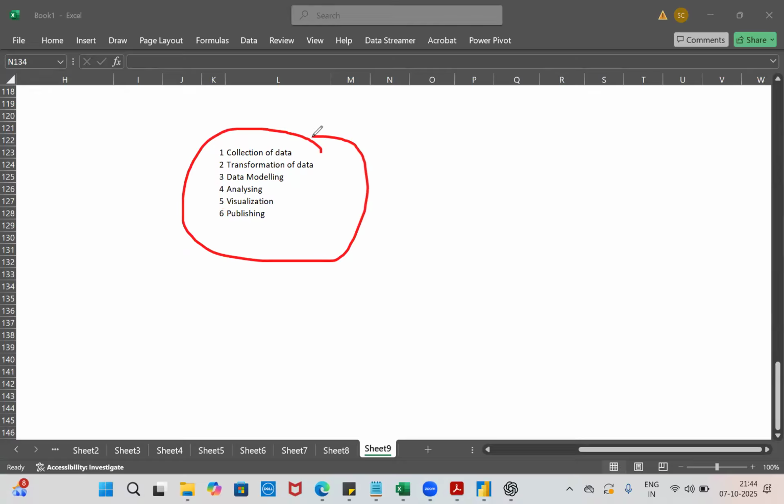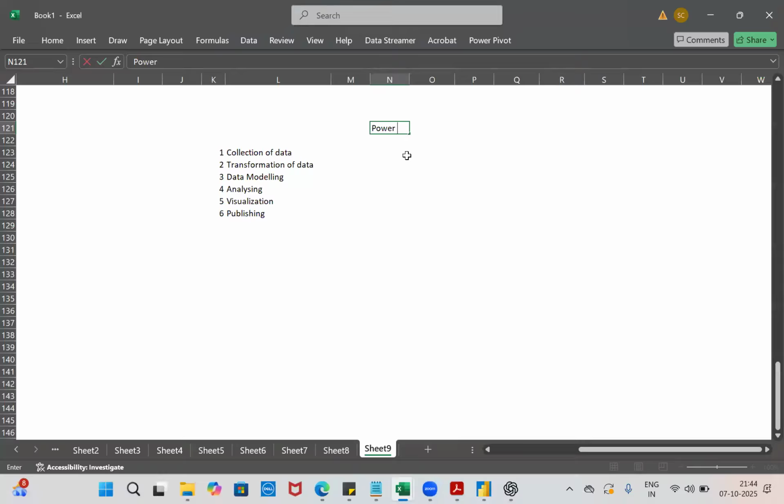So let me tell you why I have recollected this. Before that, let me explain a few Power BI components. So first thing, you're going to work with two tools.